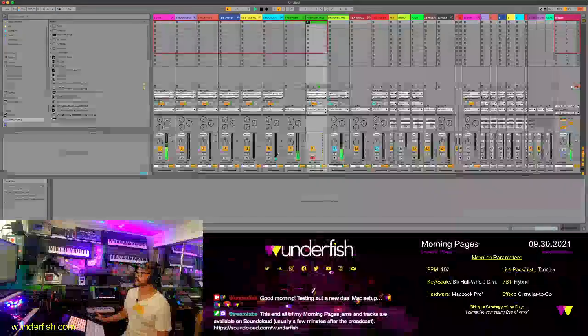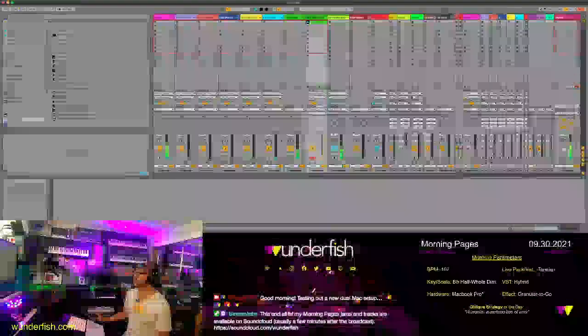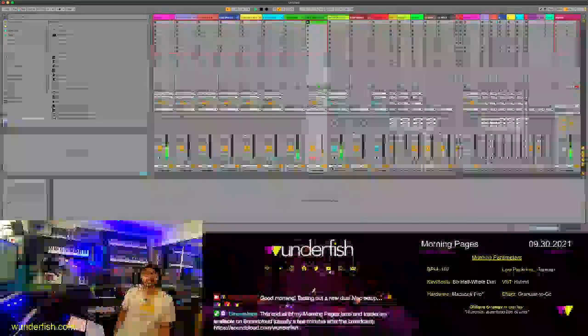You see it's a little bit off now because we changed the settings on this computer over here. So now that we're at a decent sample rate, 128, not sample rate, buffer size.